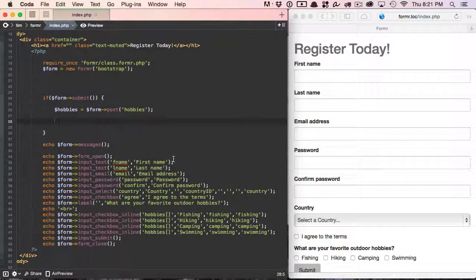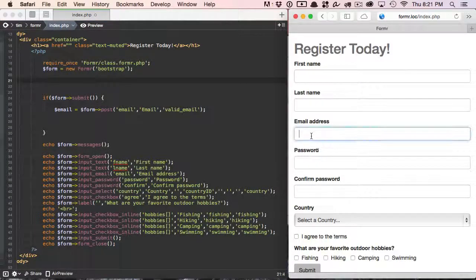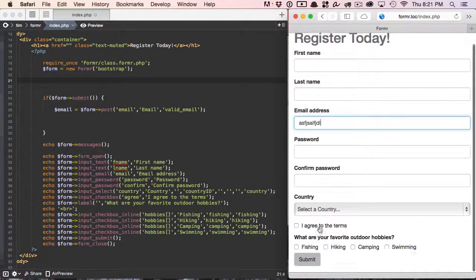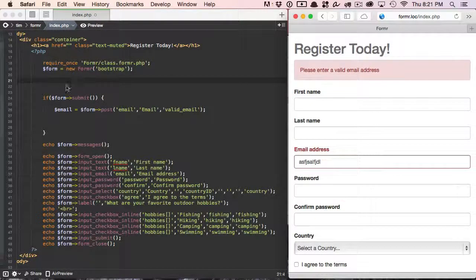Okay, so now let's go ahead and discuss some validation. Let's validate our email address. So I'll change this to email. And we'll go ahead and just say email, and our third parameter is where we put in our validation rules. So we're going to ask for a valid email. And let me submit it with a bunch of gibberish first. All right, so we didn't even have to make this required. Formr is just telling us, hey, we need a valid email address whether it's required or not.